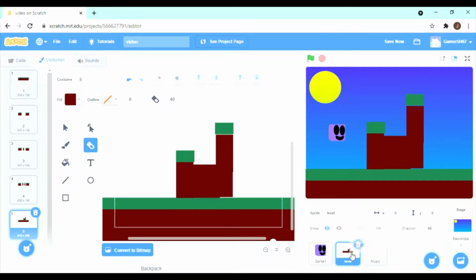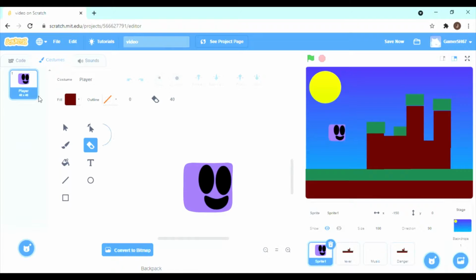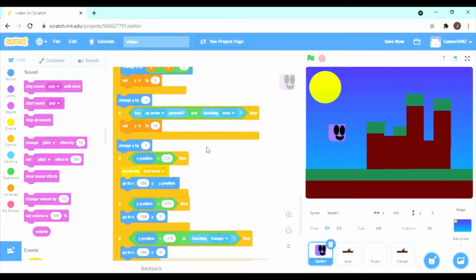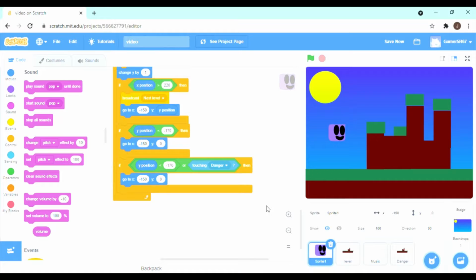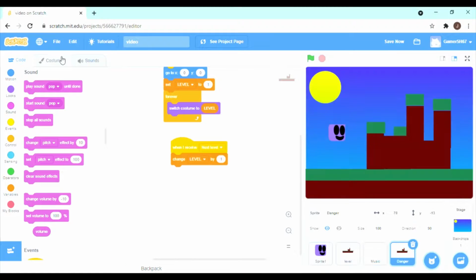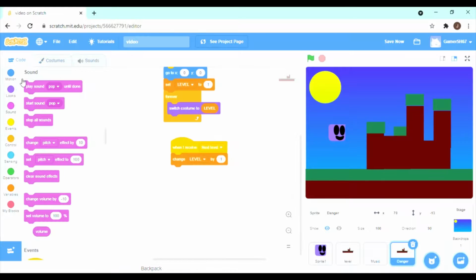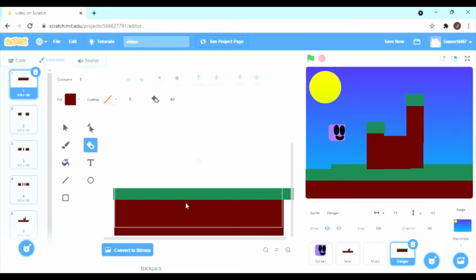So then, after you've made your levels, click duplicate and call it danger. Yeah, and then I'll call it danger. And call the other one level. So yeah, level, danger. So once you've done your danger, it's just a copy. Like, what's the point? Well, I'm gonna tell you now.